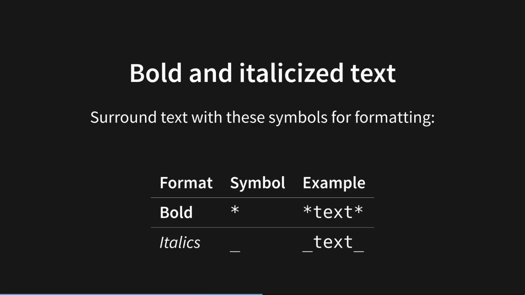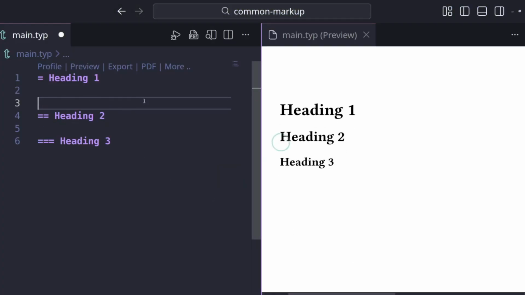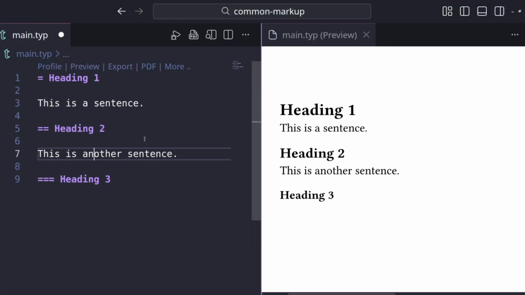Next up, we have bold and italicized text. So you can add bold and italicized text by adding certain symbols around your text. So in this case, for bold, you'll want to add an asterisk symbol. And then when you have italics, you'll want to add an underscore symbol. So let's try it out. Let's add back our paragraphs. And let's remove this last heading.